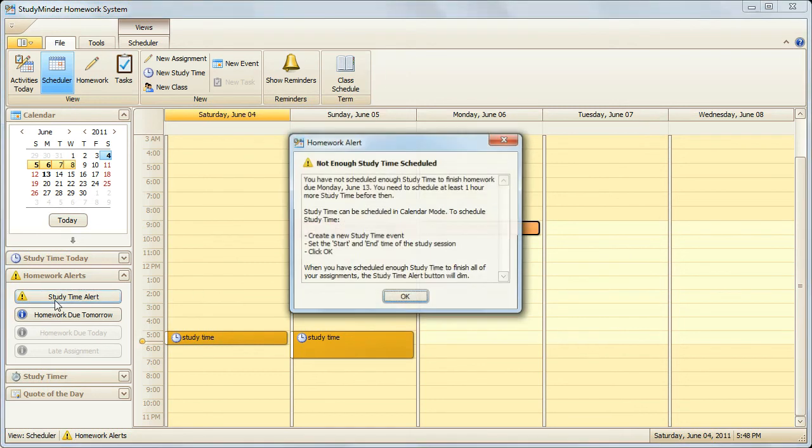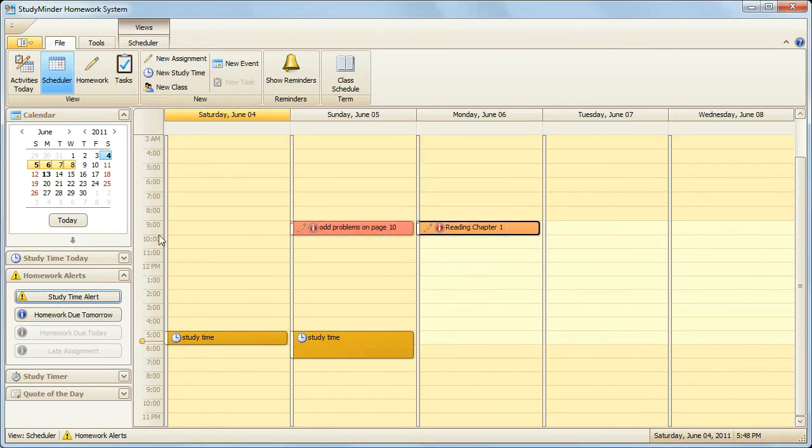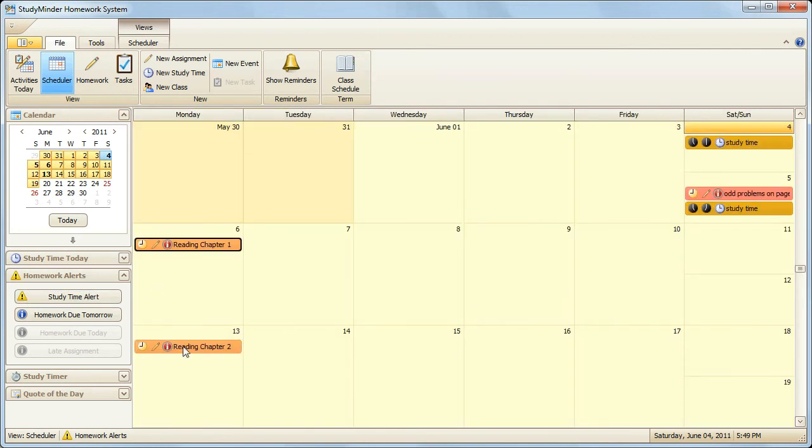And now the study time alert has changed. Now it says we don't have enough study time scheduled for June 13th. And that's true. If we highlight more of our calendar here from June 4 down to June 13, you can see that we had an assignment down here, and we have yet to schedule any study time for this assignment yet. We do have enough for homework due tomorrow and the next day, but not Chapter 2.